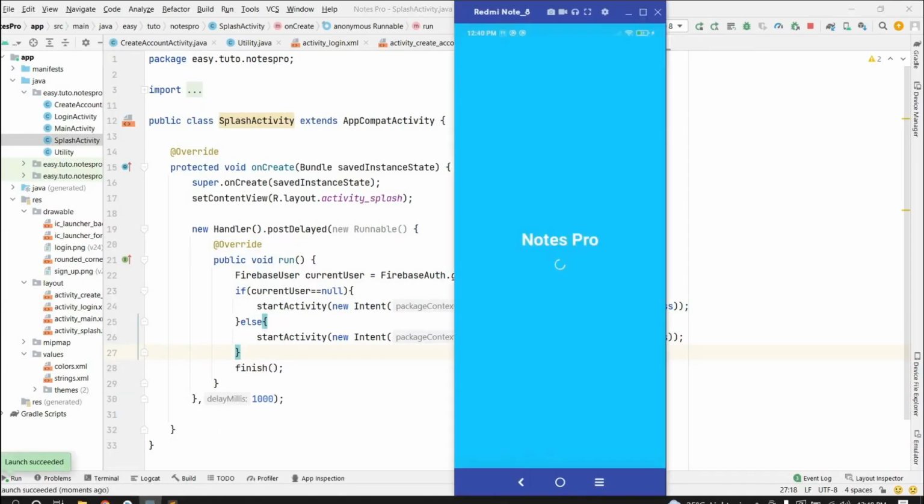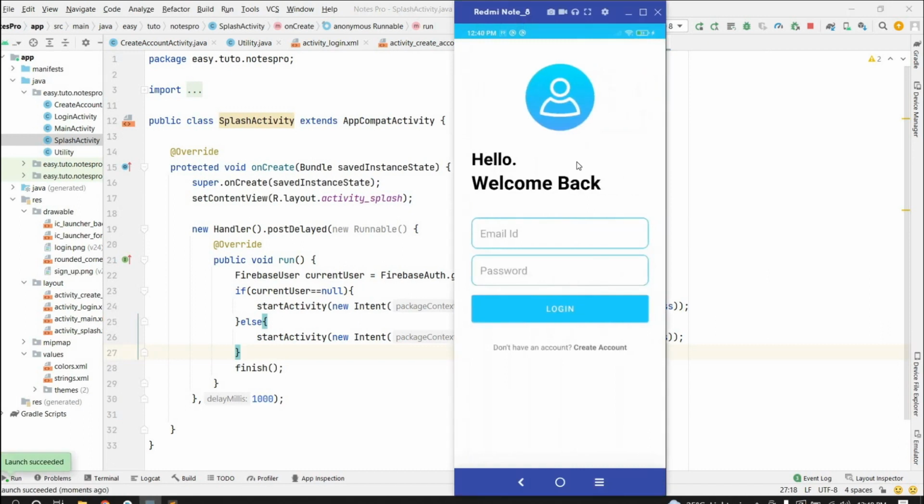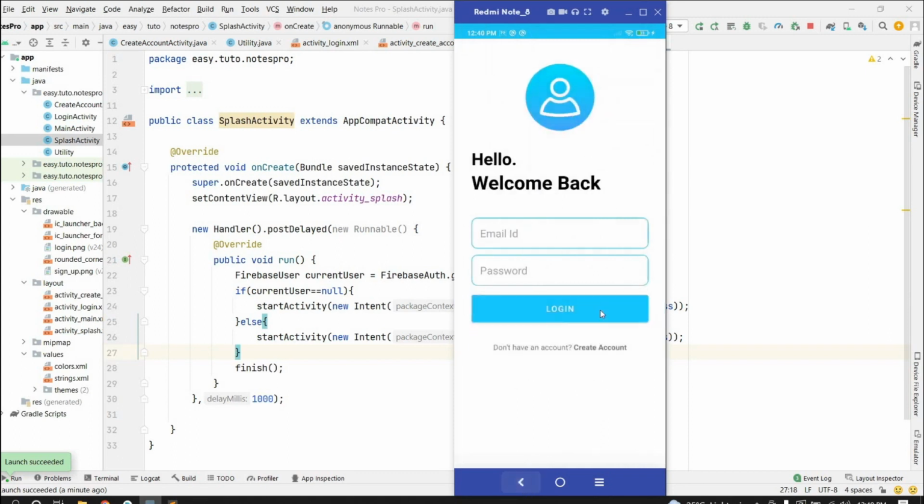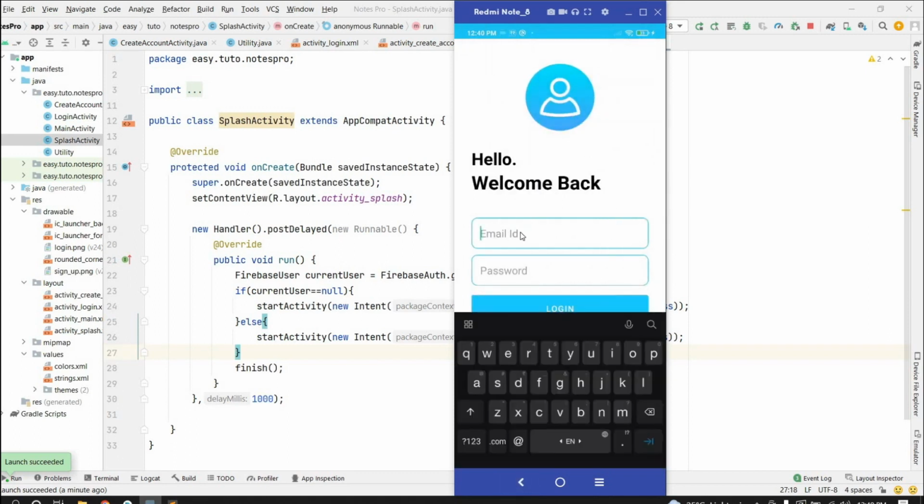Let's run the app. As you can see, after the splash screen we are on the login screen since the user is not logged in already. So we'll check the create account button. If I click on it, it will take me to the create account page. If I click back, it will take me to the login page. Now we'll check the validation first. Email I will put anything. Login, email is invalid. So I'll put some correct email. Password length is invalid.